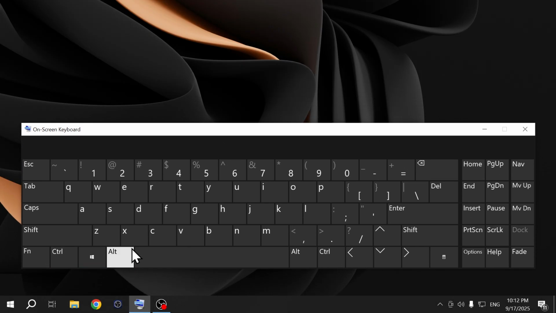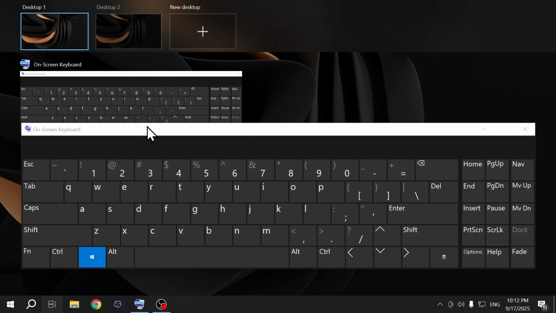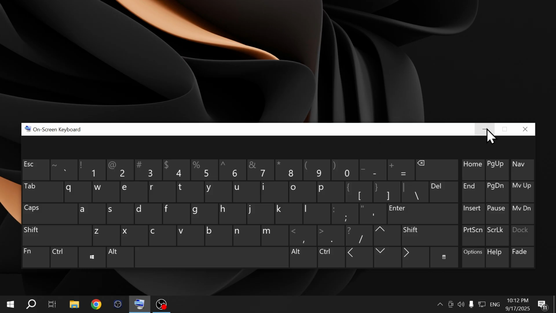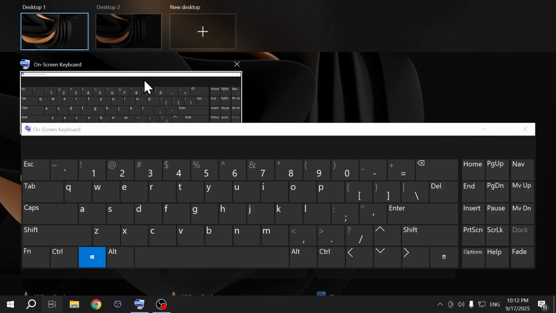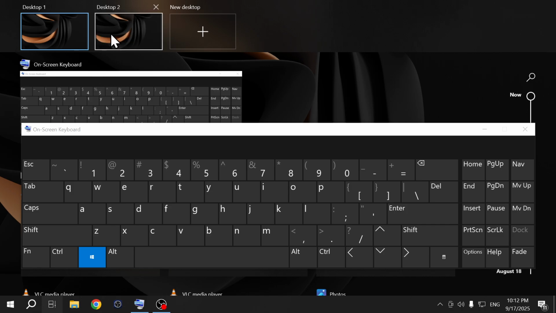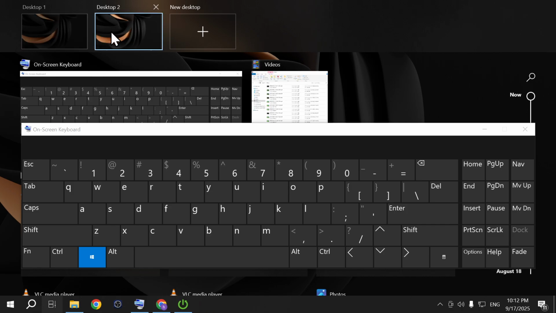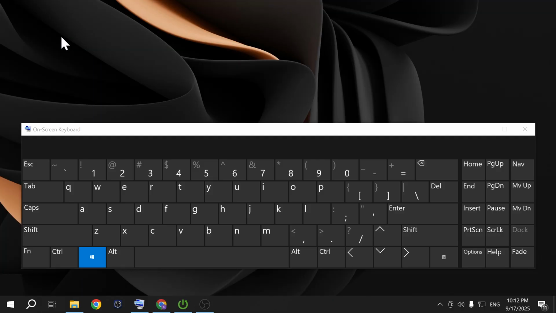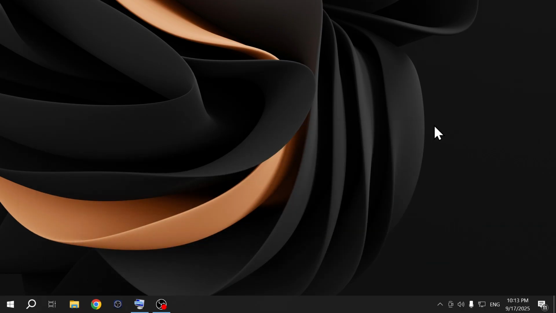Alternatively, you can use the Windows+Tab shortcut in order to see all of the windows and all of the available desktops. If you want to switch to another desktop, you have to click right here, and therefore you will see which applications you have opened there. So that's how you do it.